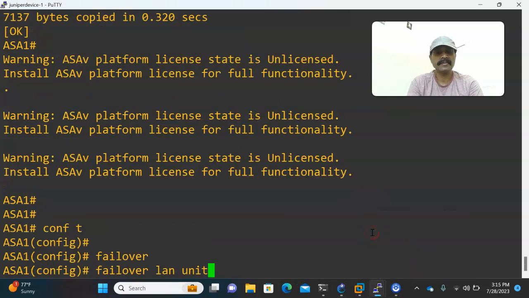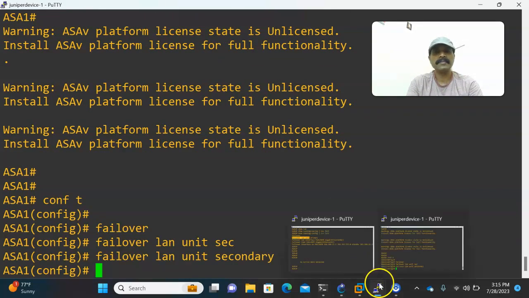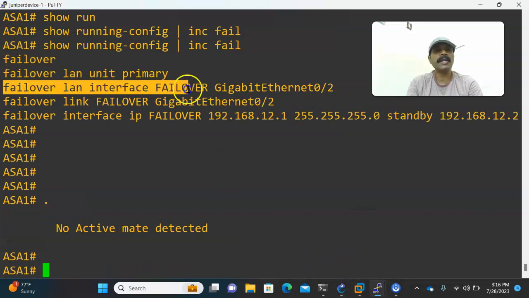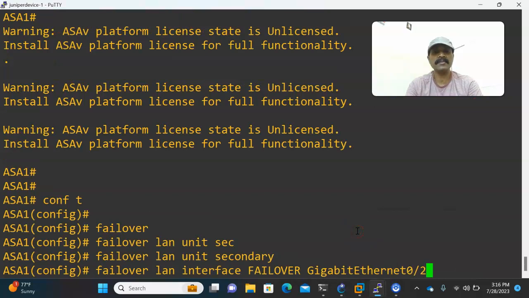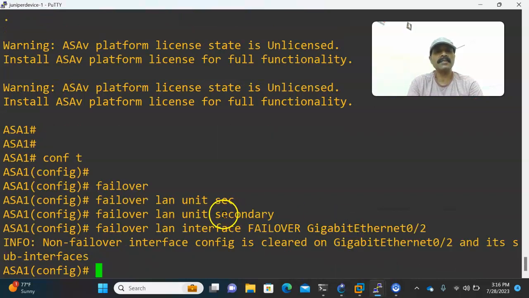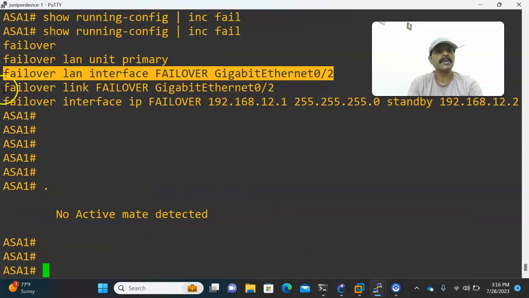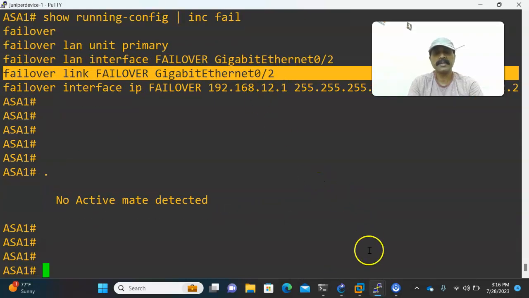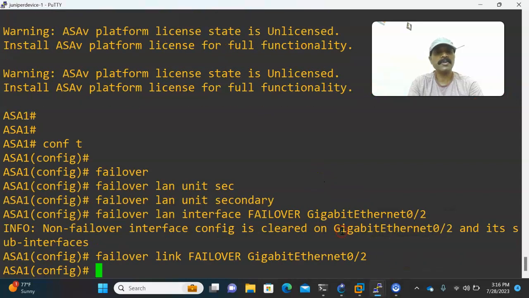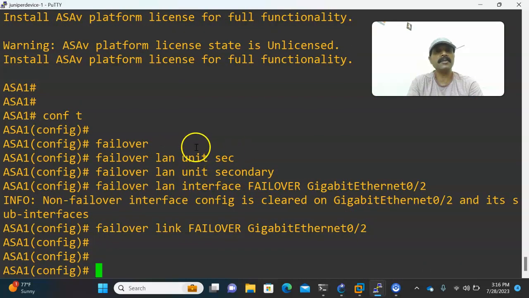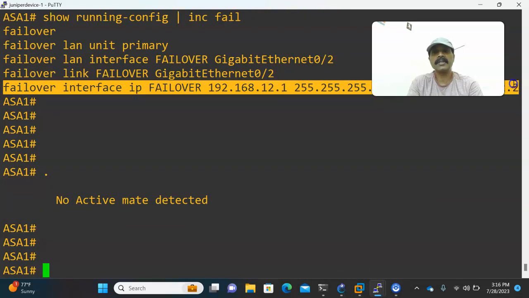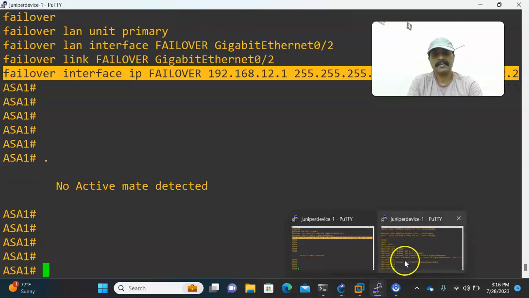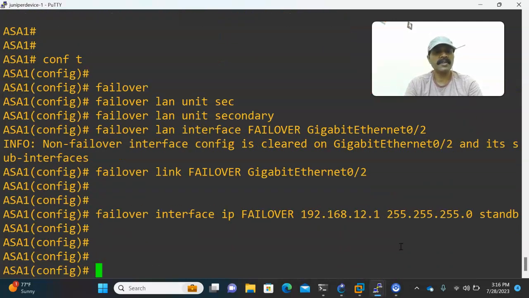Secondary. Then the third command is failover LAN interface. Exactly the same command I have to copy for the secondary also. The only change is the unit: instead of primary, I configure it as secondary. Now let us copy this. The configuration is pretty simple; you only have to understand the command syntax. Now let us copy the second thing. Okay, we are done with the configuration.